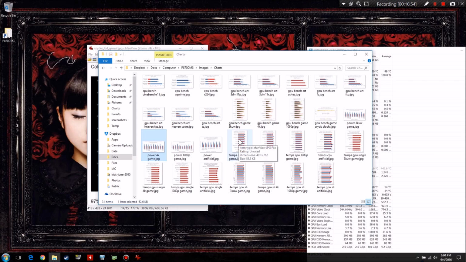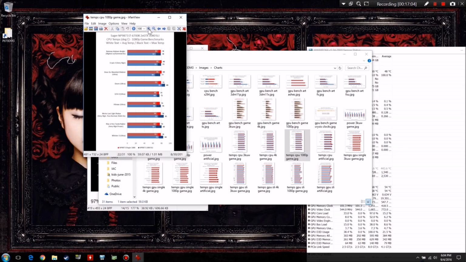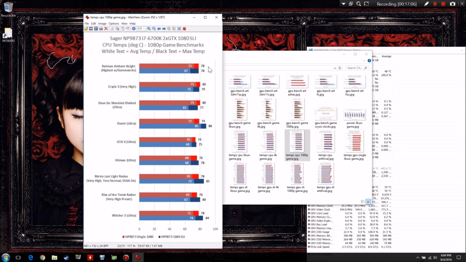Looking at the CPU temperatures, let's see, 1080p gaming. You can see the CPU ran typically 78 to 80, whether in SLI, blue is SLI, and the red is just a single card. So SLI, it ran in the 80s. For some reason, Doom ran all the way up to 88, but you can see the average temperature is here. So averaged at 81 and peaked at 88.